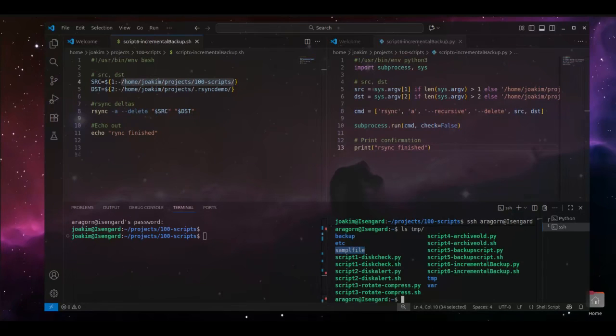So for the next script, we will write a simple script to clean some of our directories here. First, it will find certain files that were created on certain days, and then it will delete them.